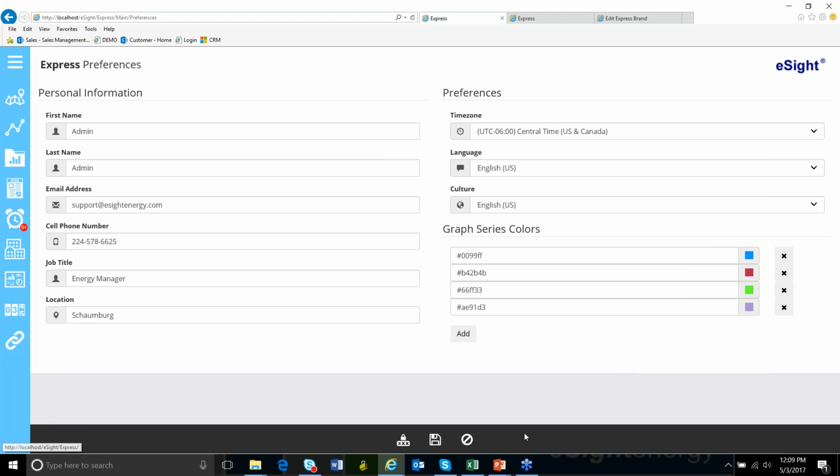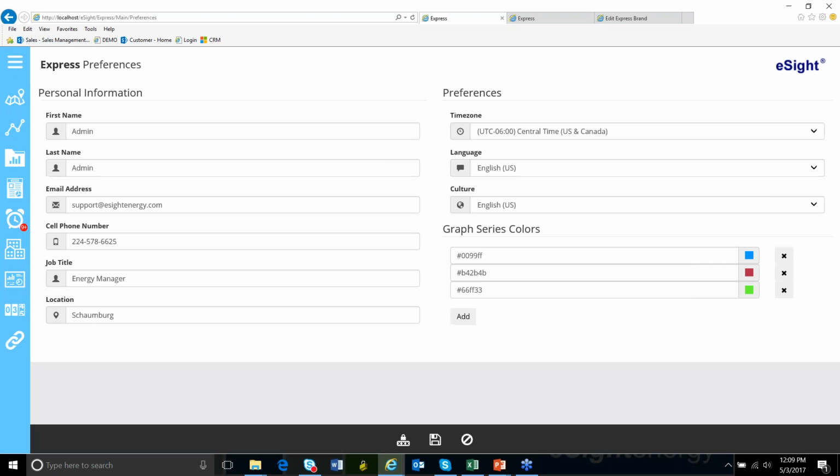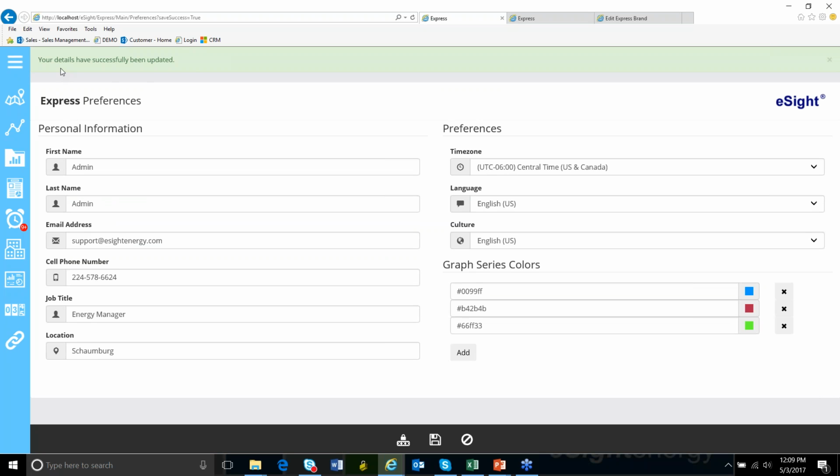We now have an action bar located at the bottom. If you wanted to cancel, you'd press this, and this would automatically revert to the default settings. If you make any changes, such as to your name or phone number, which we'll do right here, you can click the Save button on the action bar, and you'll be notated on top that your details have been successfully updated. You also have the option on the action bar to change your password.